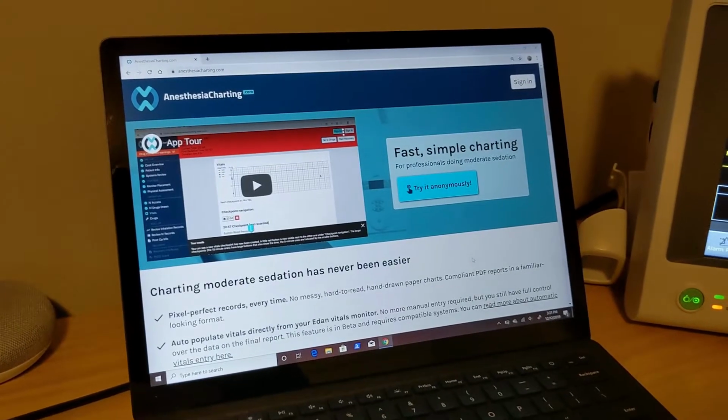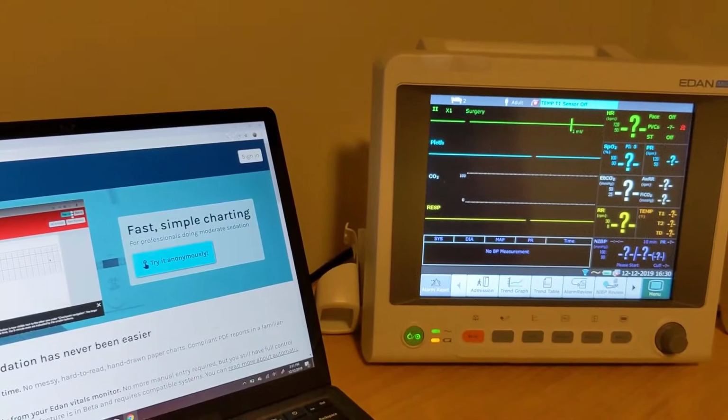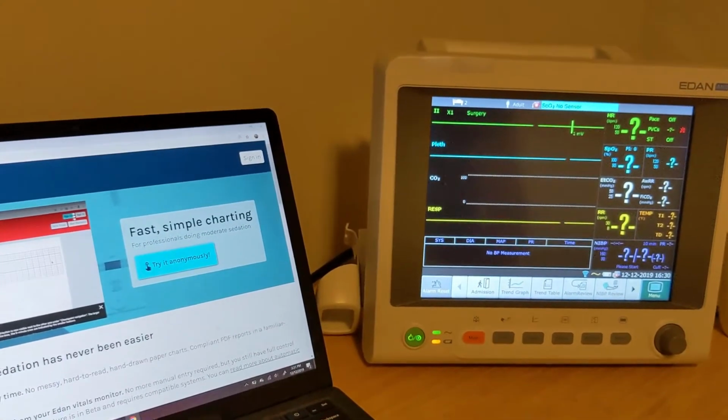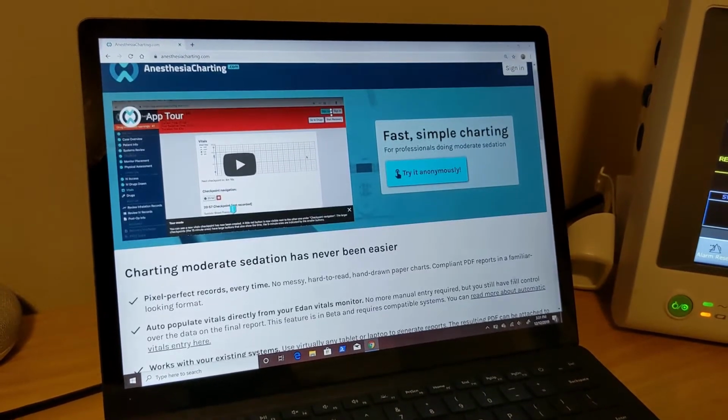I'm going to show you how to connect anesthesiacharting.com to a vitals monitor running on your local network. In order to do that, we first have to download and install a small Windows application.